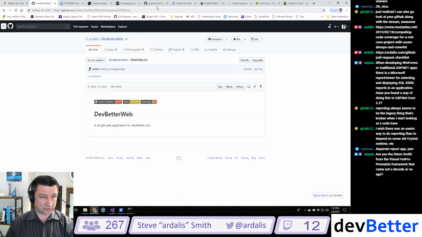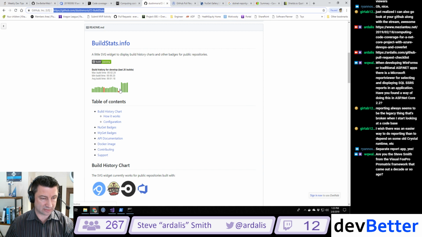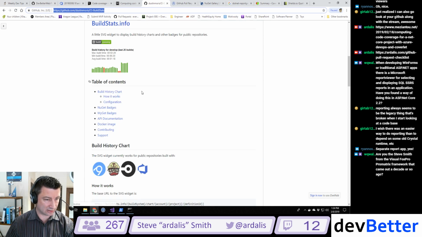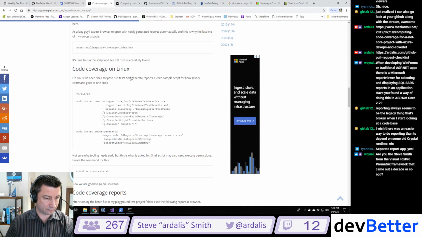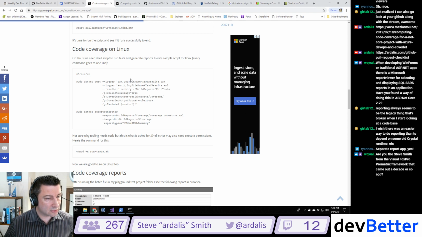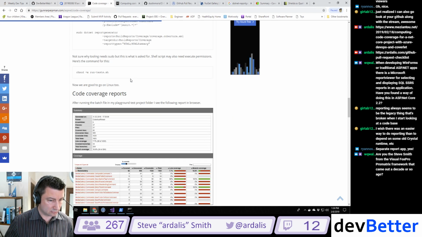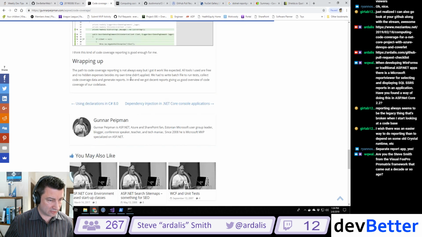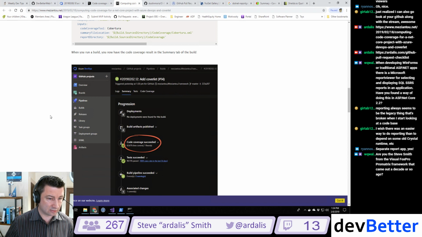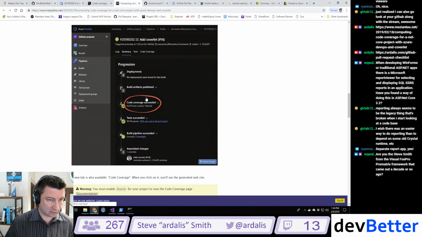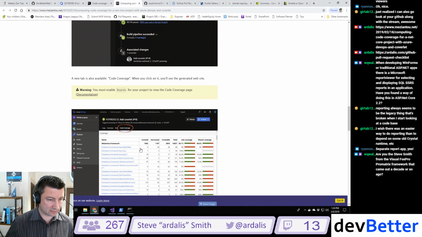Alright, so there's that. Now eventually I would like to get to more of this type of sparkline thing. We'll get to that. I think I got all of Gunner's stuff working. We're about to see if this is going to work. It's going to give me a code coverage result there. A new tab is available called code coverage. That's interesting. I'll have to check that out.